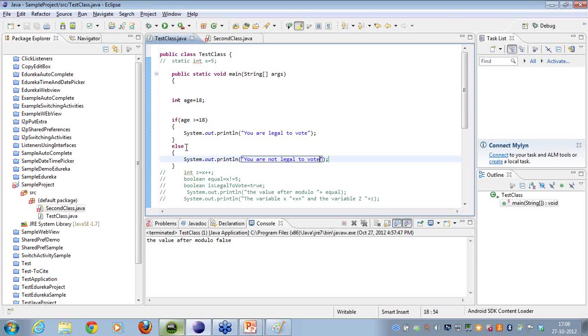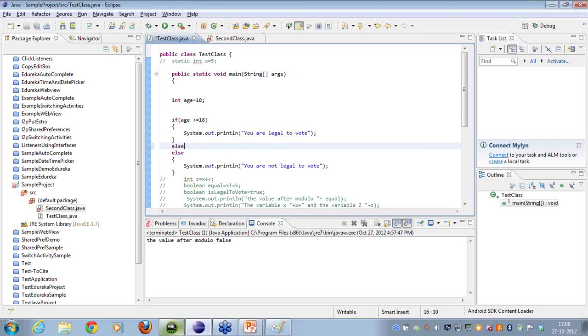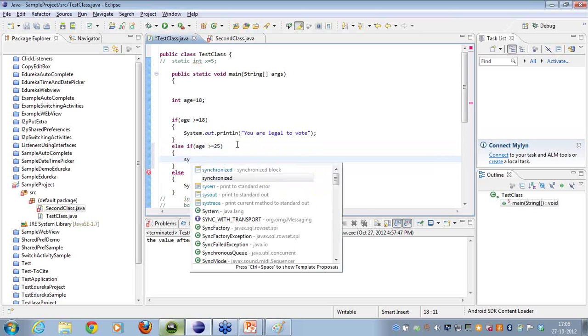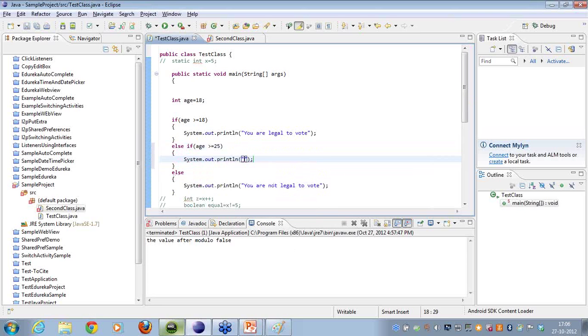Alright. Similarly, I can have another condition here. I can have an else if here which says age is greater than equal to 25. Alright. And I say you are legal to vote and drink. Right. So what will happen is, first it will check for this condition.